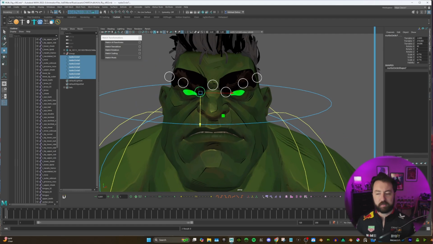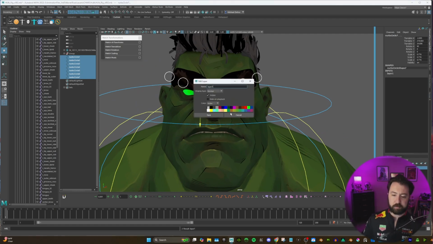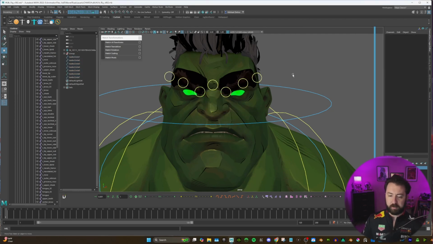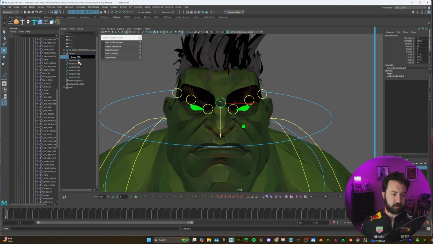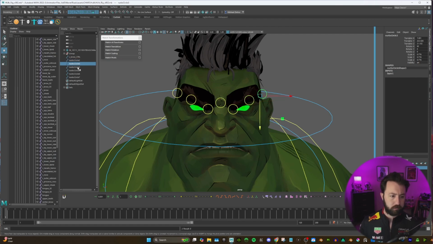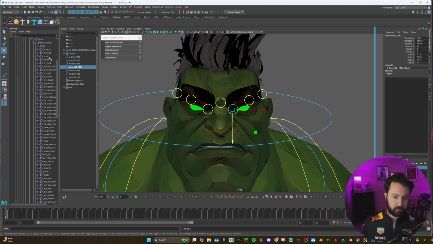And if we want to have them be a different color, I like to put them just into a group here. If we double click it, we can select a color here. And now they are that color. I'm just gonna go in and name these. Let's make sure that, yes, okay.